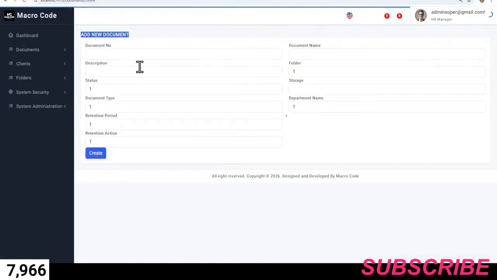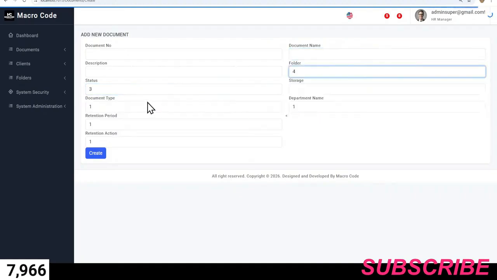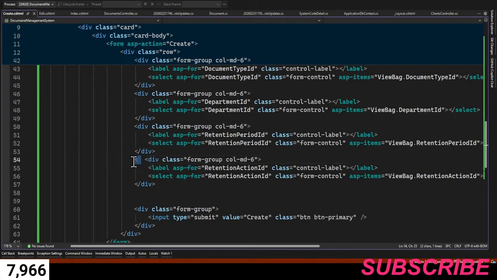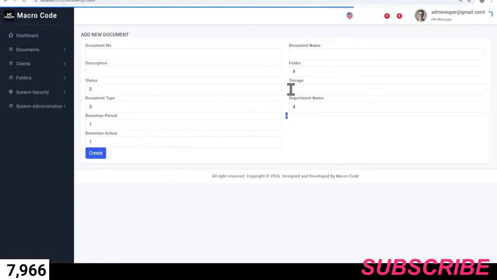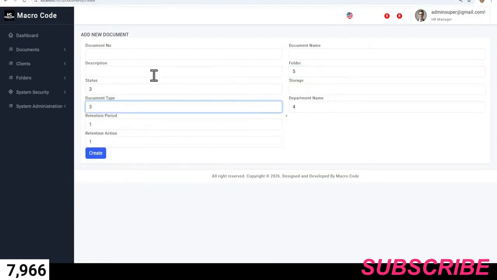Add new document. We have document number, name, status, folder. You see document type, that. So we also need to check this. We have an issue somewhere, this one. So you see all these details here. Status, and all this. But status, whenever we create a document, we should not be selecting status.